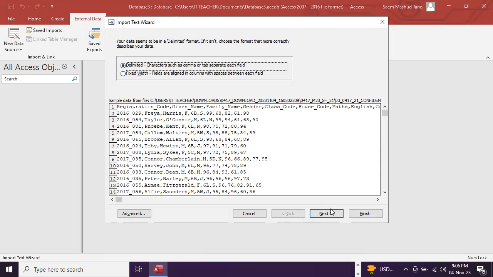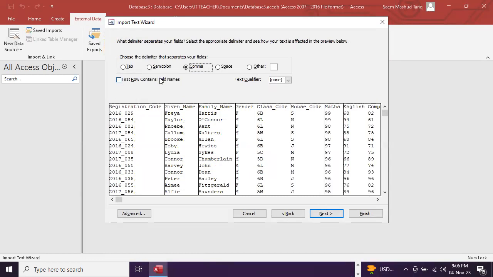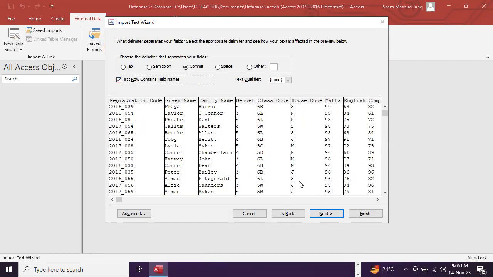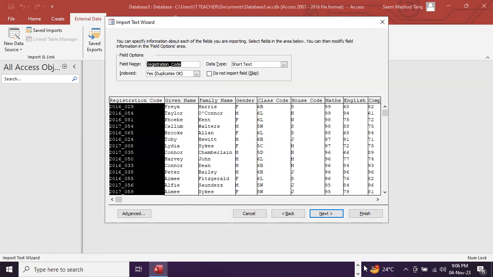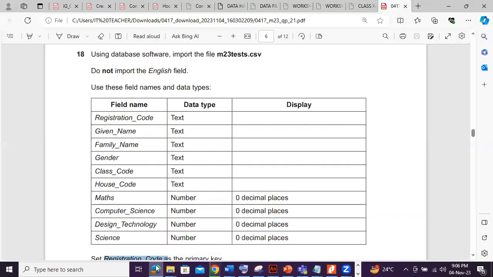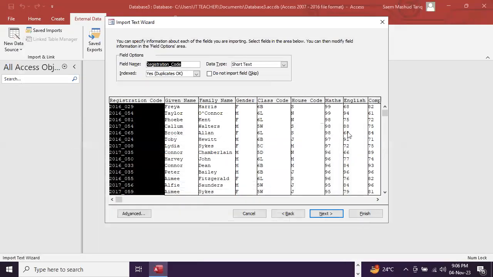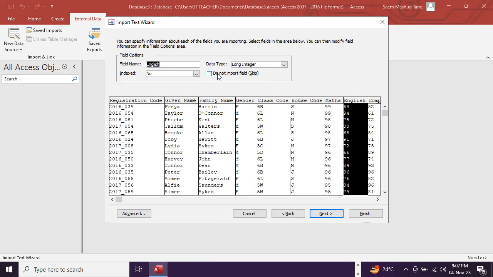Obviously, we'll leave it as delimited. The first row obviously has to be of the field names. And over here, what they said was that do not import English field. Well, obviously, we have over here the English field, and I'll say do not import. I'll click on this. Yes or no? So this is something different that we're doing today, right?